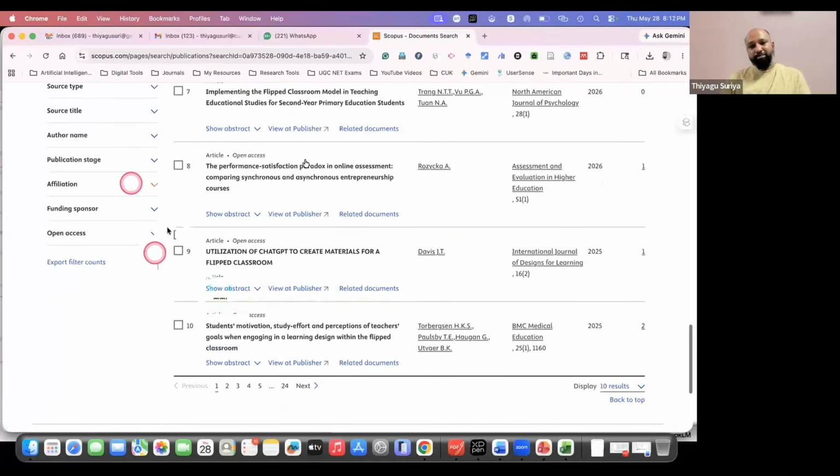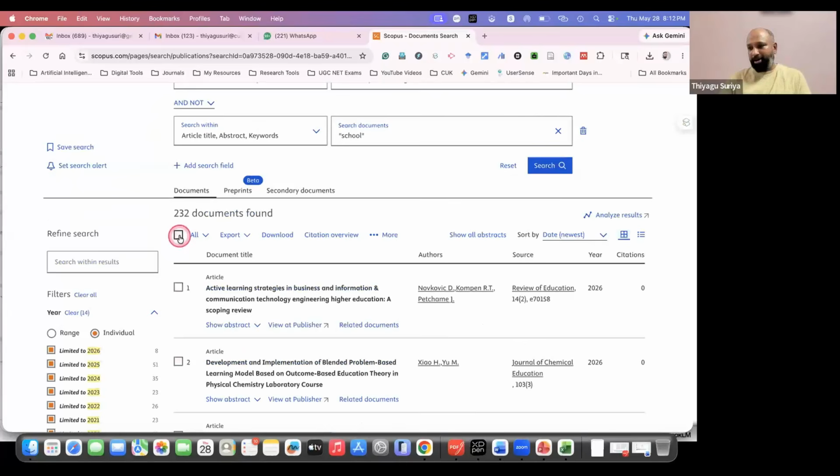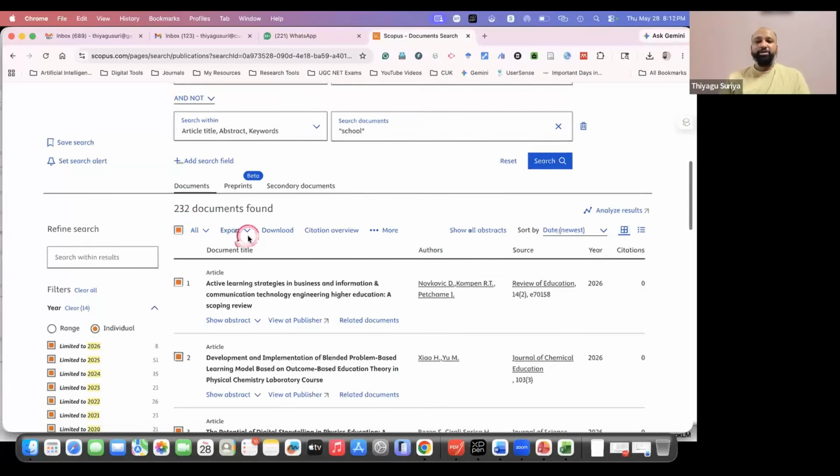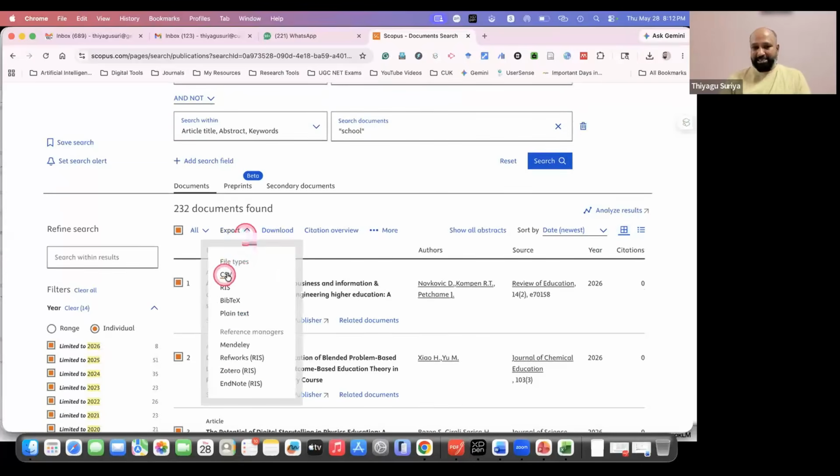When you want to download the metadata, please look for an option called all. When you select all, the 232 documents are selected. There is an export option. When you click export, we get the options CSV file, RIS file, BibTeX file, and plain text. And we can also download to reference management software. But normally I recommend the CSV file. Even for further analysis, we can go with the CSV. The BibTeX file and others are only for importing directly into RStudio. But if you want to do further analysis manually, my recommendation is the CSV.